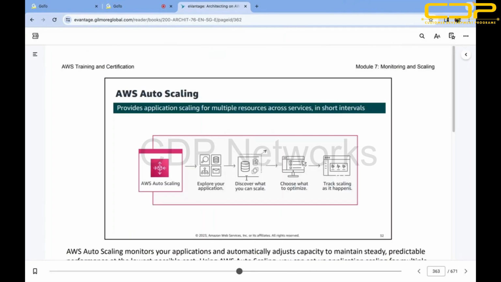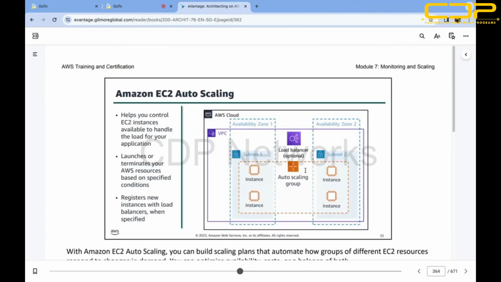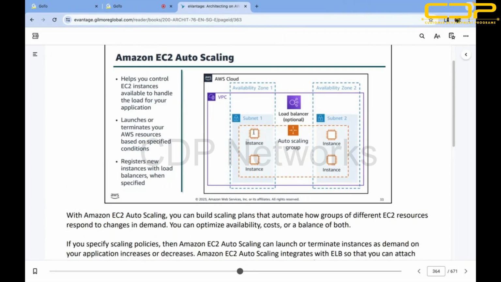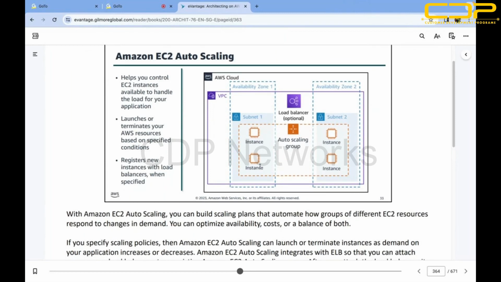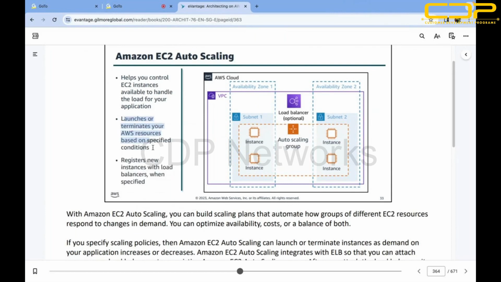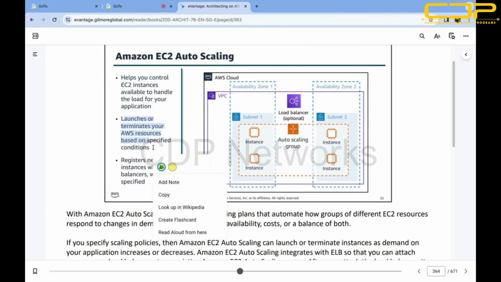Here you are discovering what to scale, or optimization. Based on this optimization only, scale in and scale out happens. If you see here, there are four EC2 instances running across two availability zones. Suddenly if the traffic is more, it will increase to 6, and if the traffic is less, it will reduce to 4. So based on certain conditions, it launches or terminates instances, scale out or scale in, based on the threshold which we are going to set up.